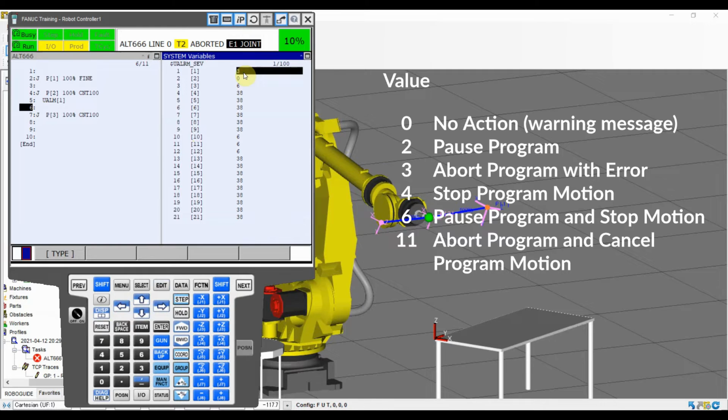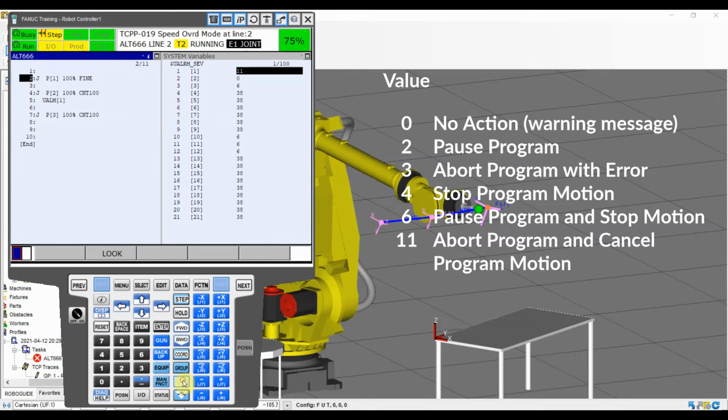Okay, so there are quite a few more options for stopping. For example, if you want to abort the program and cancel the motion, we would use number 11. So if we use number 11, and we want to cancel the motion as well, let's run it. As you see, we got aborted, the program finished execution, and the robot stopped.